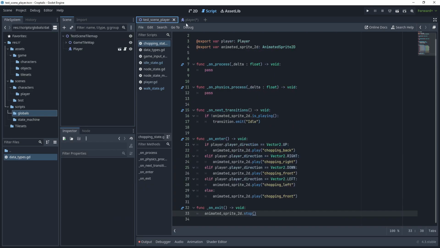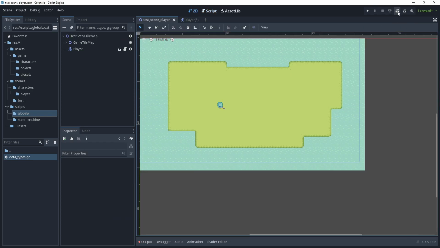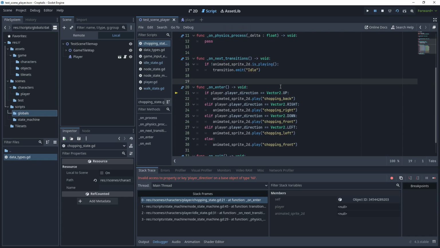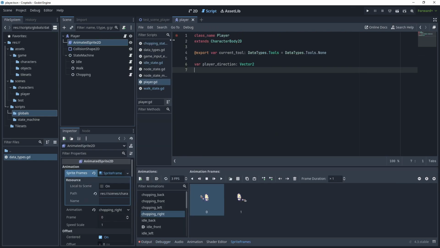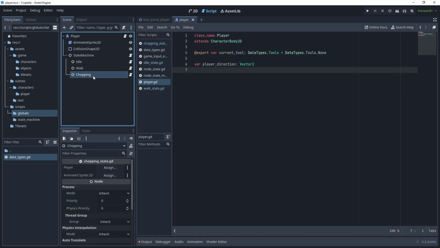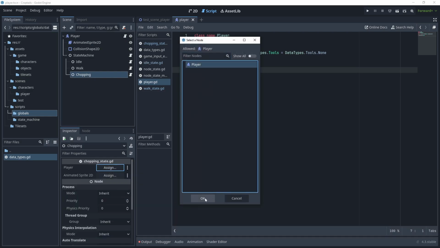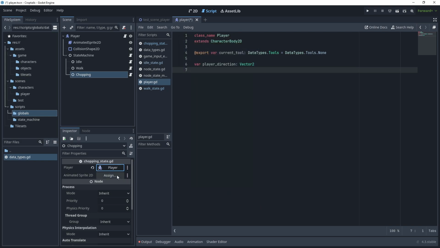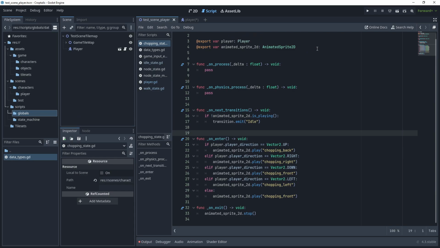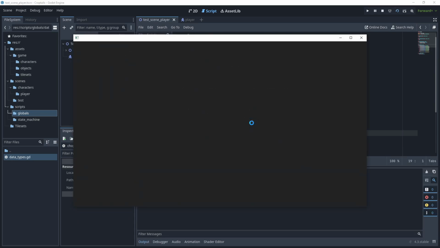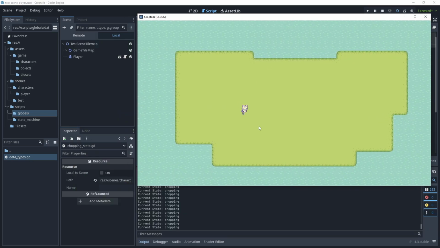Let's go to the test scene player again, and let's just run that. Okay, so that's currently not working. What we need to do is just go back to player and click chopping, and just make sure we assign our player to those export variables. So we've got the player variable and the animated sprite 2D variable. Now go back to test scene player, and let's just run that one more time. So as we can see, the animation is going between the idle state and the chopping state.